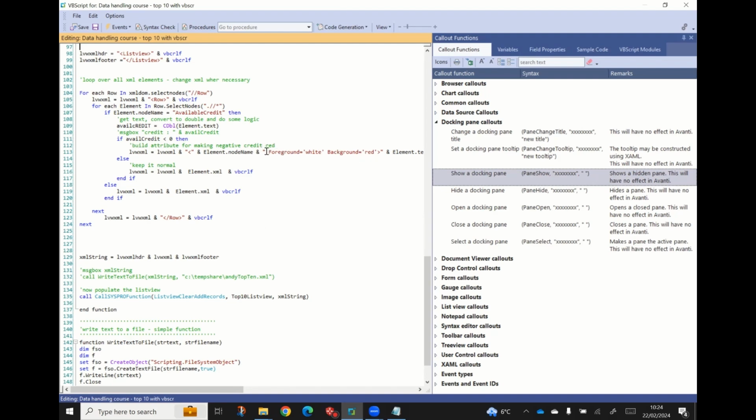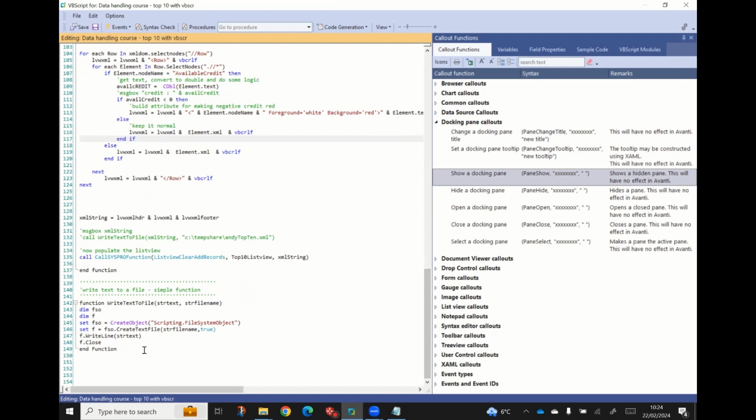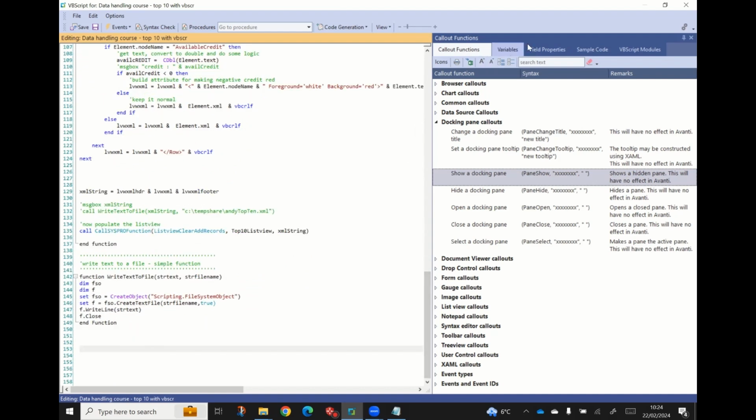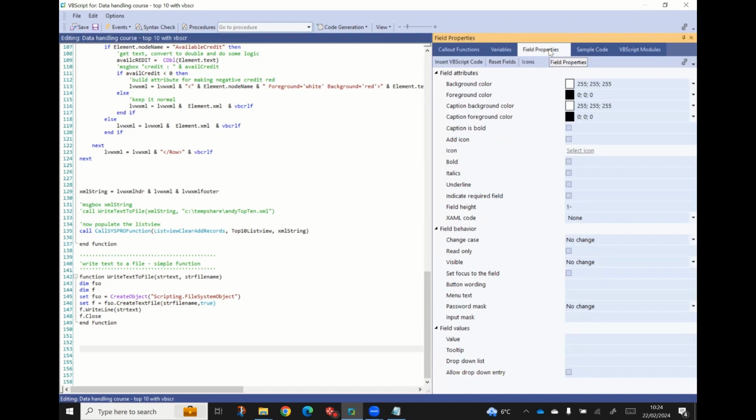Now, how on earth are you going to find out what all these bits and pieces are? Well, actually, it's relatively straightforward. I'm just going to come a little bit further down here to show you. It's actually in this tab here, field properties. If you can't find the field properties, it's in the view field properties there. And if you wanted to, I don't know, make it orange and the foreground yellow, well, you can see all the other bits and pieces.